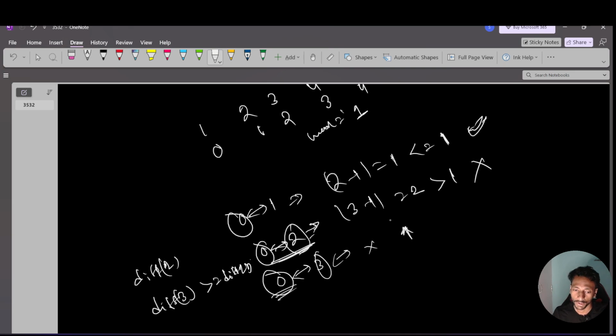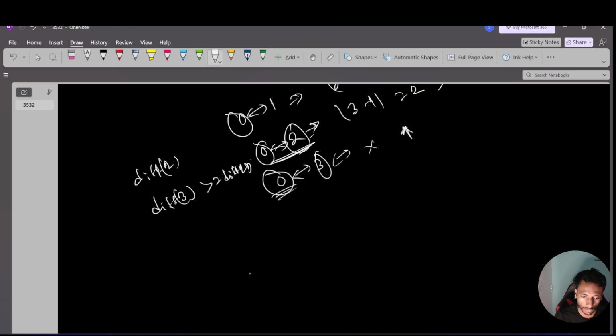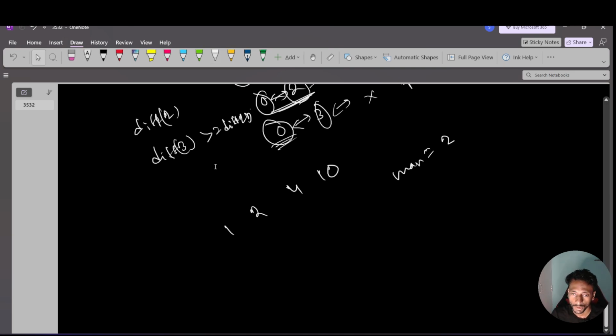This is clear logically. So how can you think about that? Let me take one more example, which will make it clearer. Suppose we have 1, 2, 4, 5, and 10, and the maximum diff allowed is 2. So this is node 0, node 1, node 2, node 3.